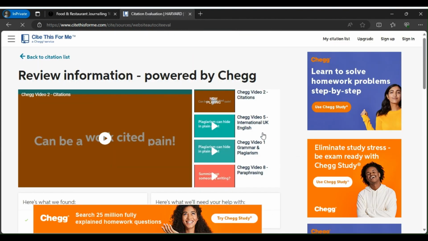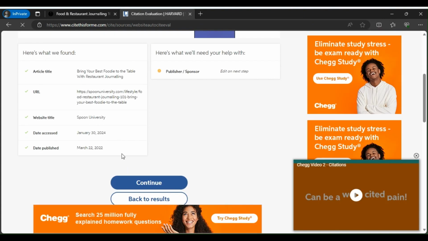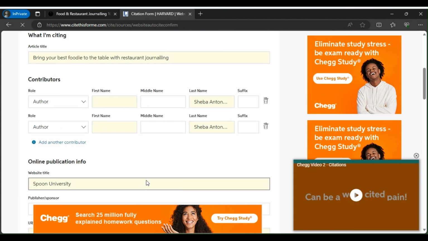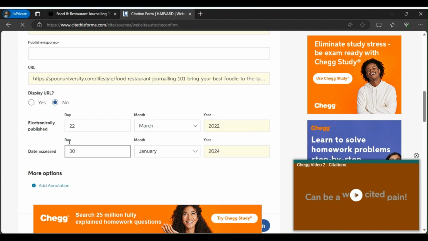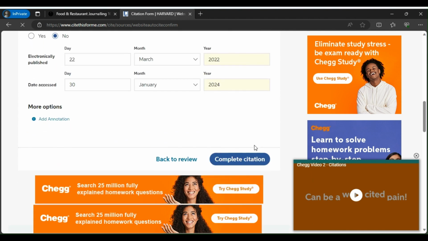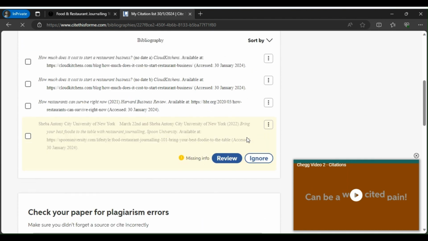Here you can check the details of the page. If it's the same as you read before, then click on Continue. You can check the final details that will be displayed at the end here: title, URL, date at which it was published and the date it was accessed by you. After confirming everything, you can click on Complete Citation. Then copy the reference from the Give option.